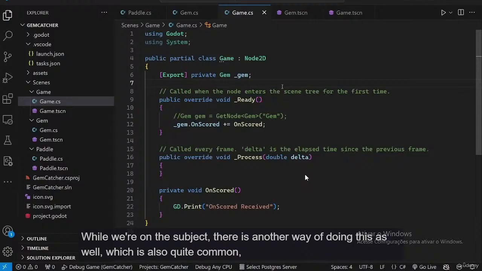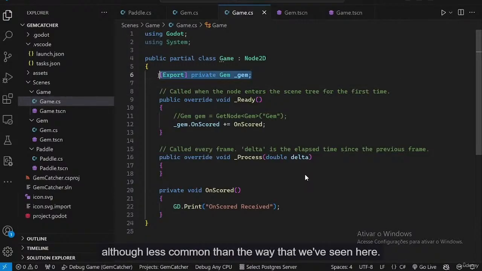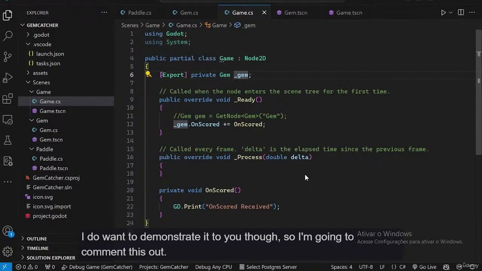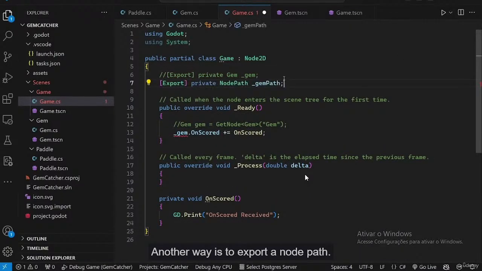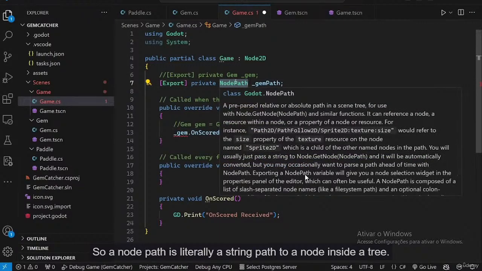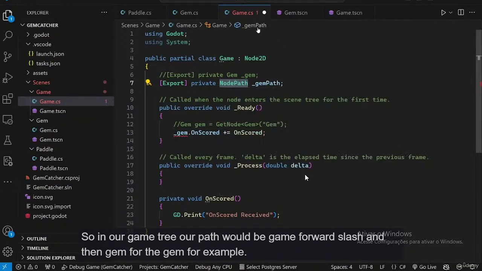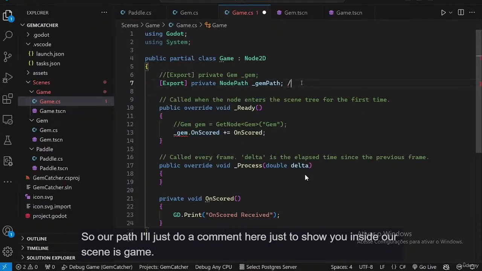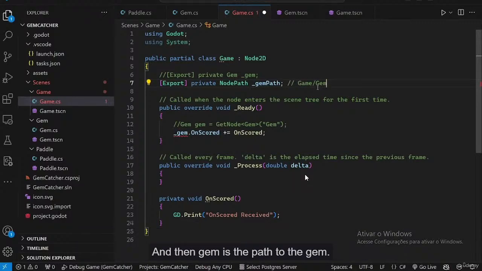Whilst we're on the subject, there is another way of doing this as well, which is also quite common, although less common than the way that we've seen here. I do want to demonstrate it to you though, so I'm going to comment this out. Another way is to export a node path. So a node path is literally a string path to a node inside a tree. So in our game tree, our path will be game / and then gem for the gem, for example. So our path, I'll just do a comment here just to show you, inside our scene is game and then gem is the path to the gem, for example.